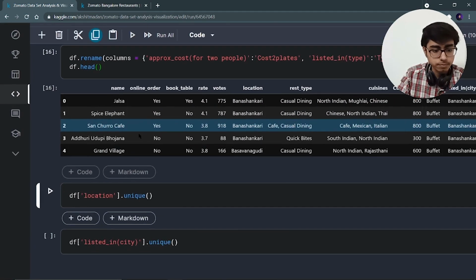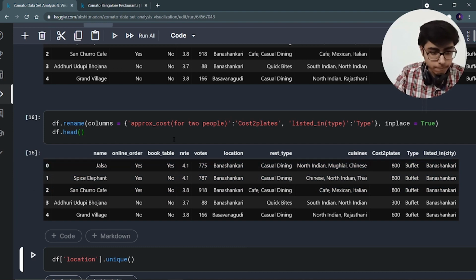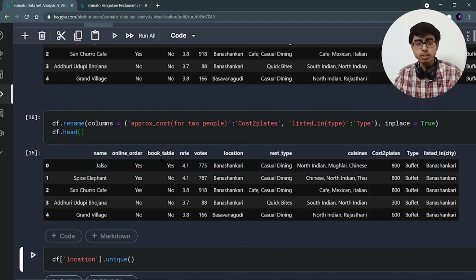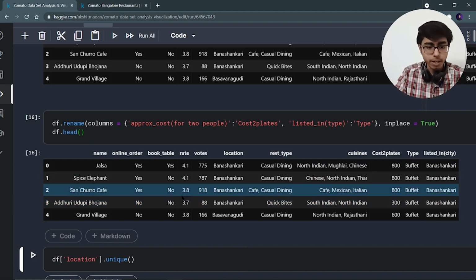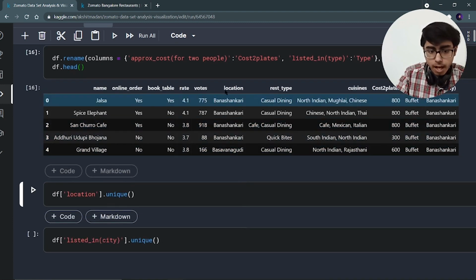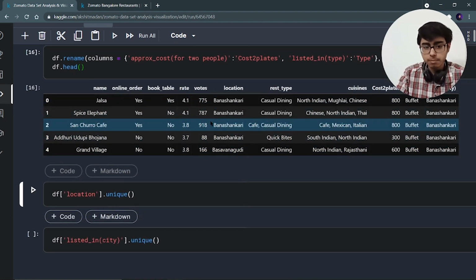Let's go further. Now, if I see my data frame, this name is there, right? Name of the restaurant is there. It will be a string. Online order and book table are just Boolean values. Yes, no, yes, no. Perfect. Then this rate, we have already handled it. We have cleaned this rate column, right? Now this votes column is there and this location is there. Now this location has some names of the locations in Bangalore, right?